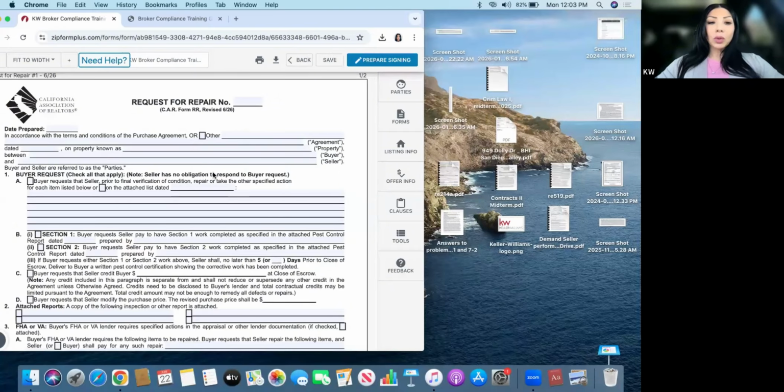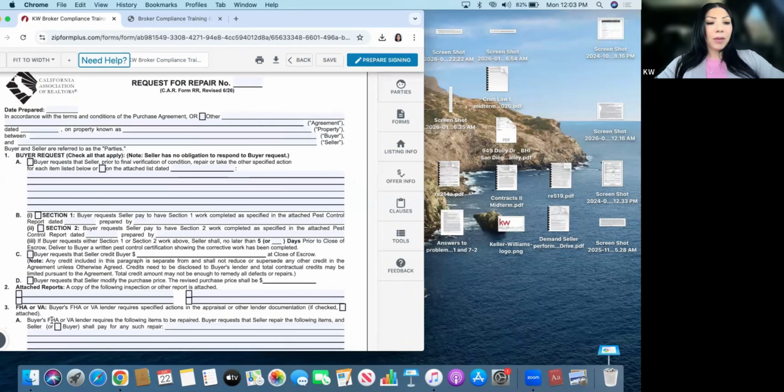I also will note, especially if it's an FHA or a VA, you definitely want to wait until the appraisal comes in as well. I have it right down here. It says FHA VA: you want to wait for the appraisal to come in, because if there's anything additional that the appraiser calls out, you're going to want to add that to the request for repairs as well.